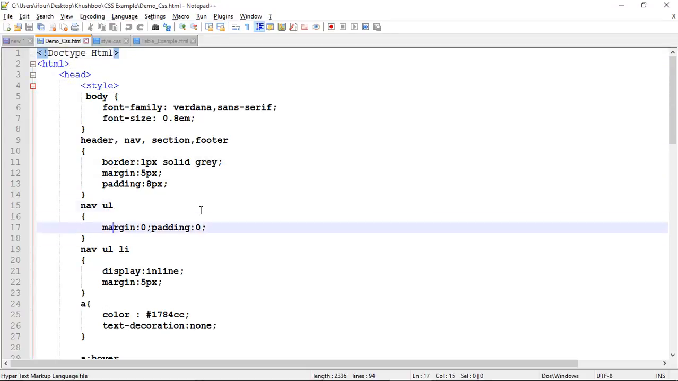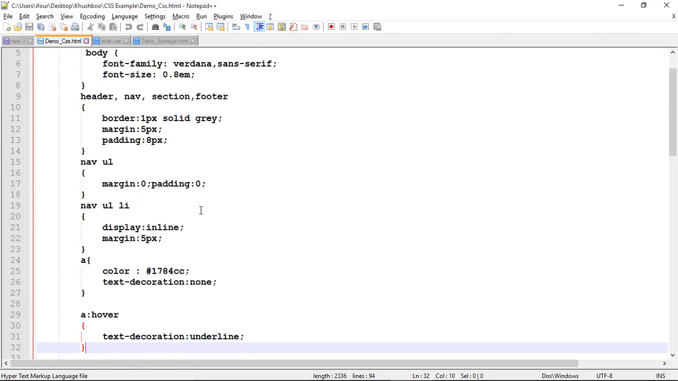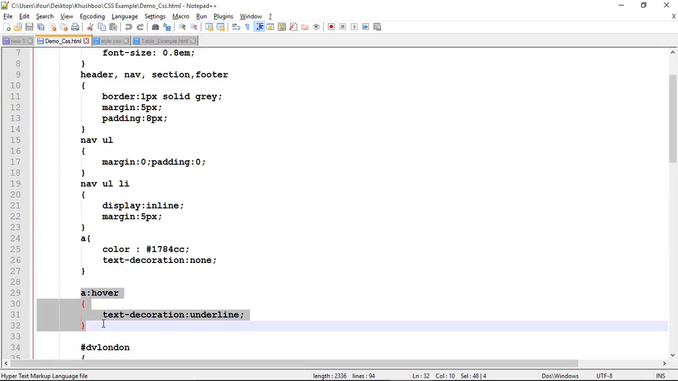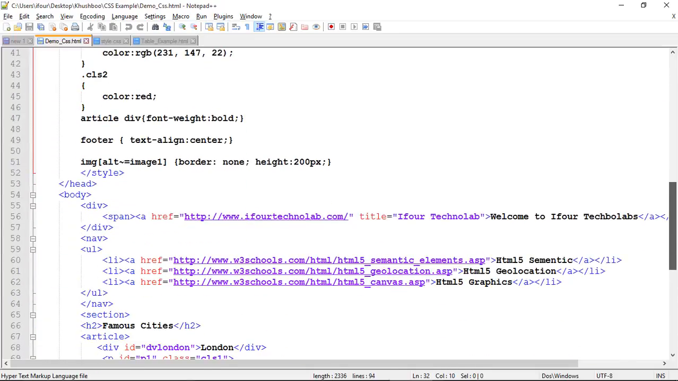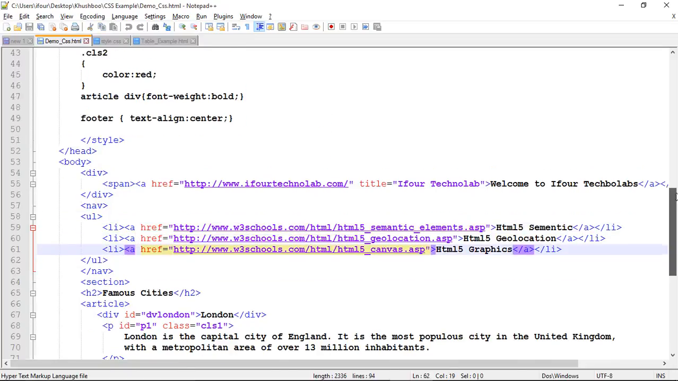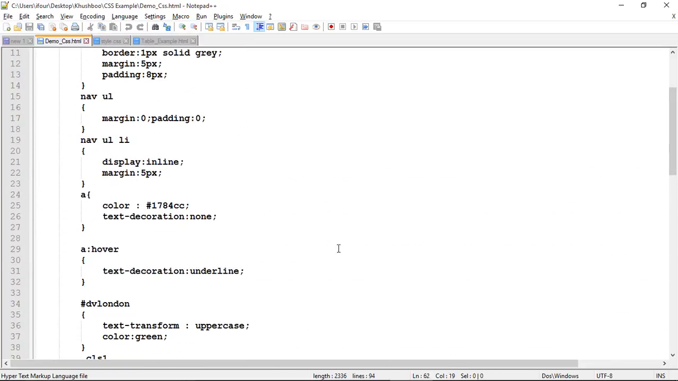Here inside a style tag you can see anchor tag on hover. I am giving a text decoration equal text decoration underline. So in this document every anchor tag inside a span tag or anchor tag inside a UL LI, this all will be applied with a CSS text decoration underline on hover. Let me show you.